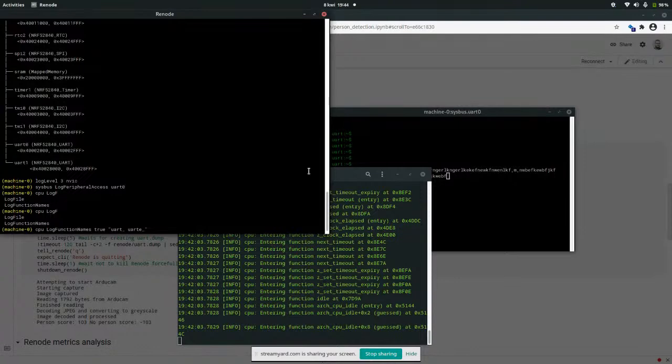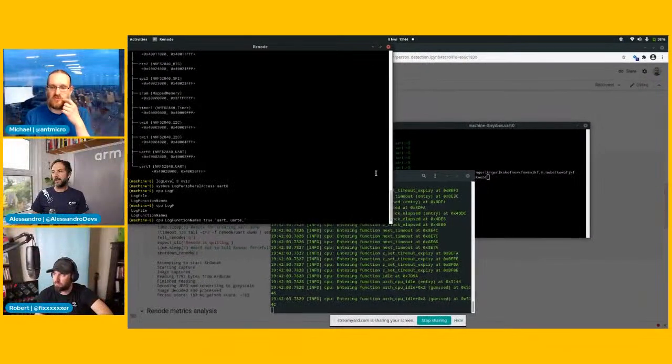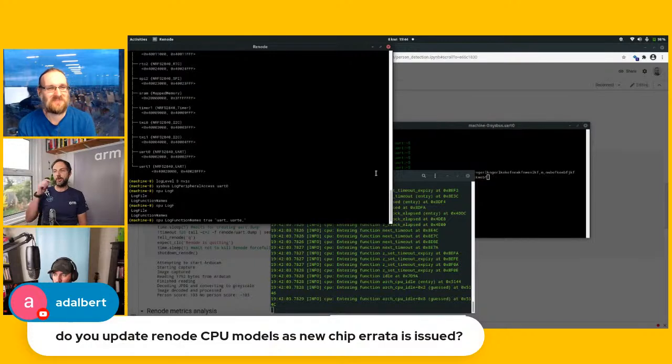And so, yeah, I could, of course, go into much more detail, but I don't know what you want to hear. So I guess to answer, I think it'd be interesting to get this question now. Do you update Renode CPU models as new chip errata is issued? So I think that's why I asked you the base question of, how do you model the CPUs, and do you do updates to them? I guess that's to answer Adalbert.